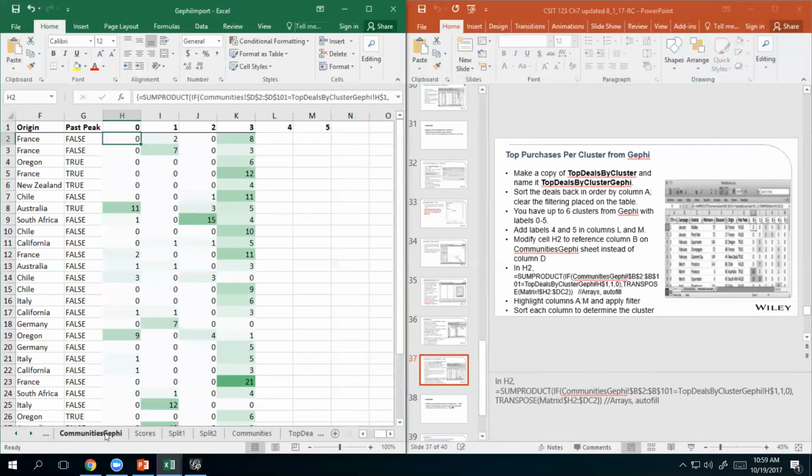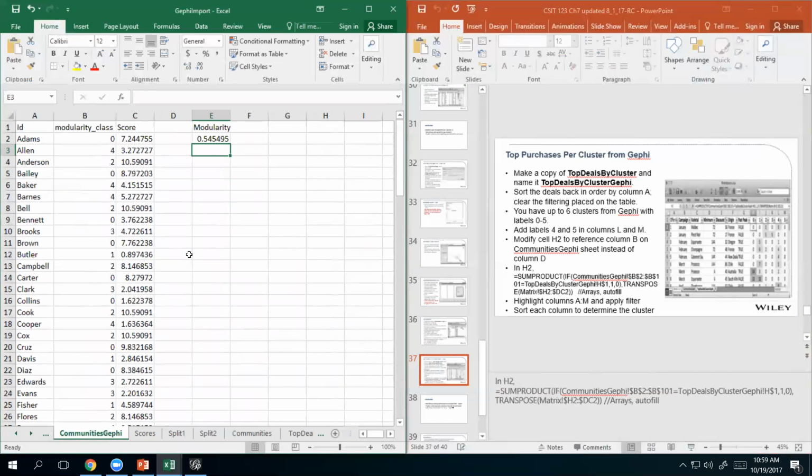And also, if you go look at this formula now, it's saying communities D2. We actually want to pull our values from communities GEFI, and where's our communities at? In column D or which column? What do you guys think? Where's the modularity class column? D, right? Okay, so we're essentially just going to update that with this formula.